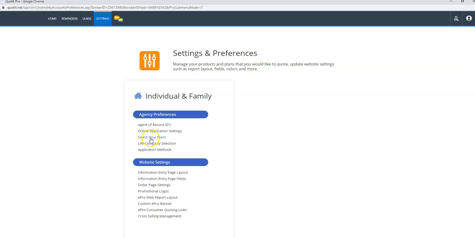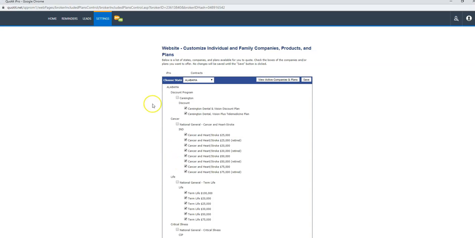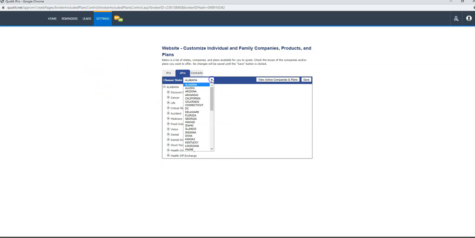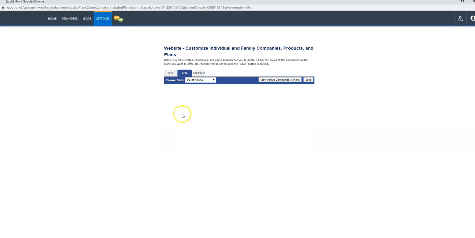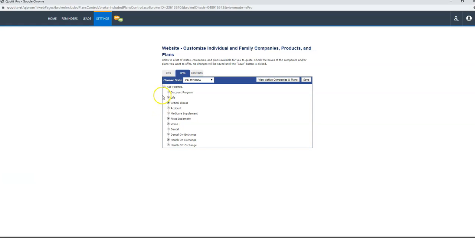You click settings, agency preferences, select your plans. You select your state. Again, settings, select your plans, select your state. There's two tabs at the top, iPro and ePro. You want to update both of them.